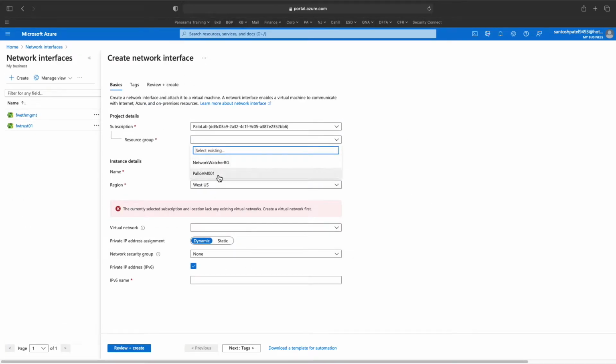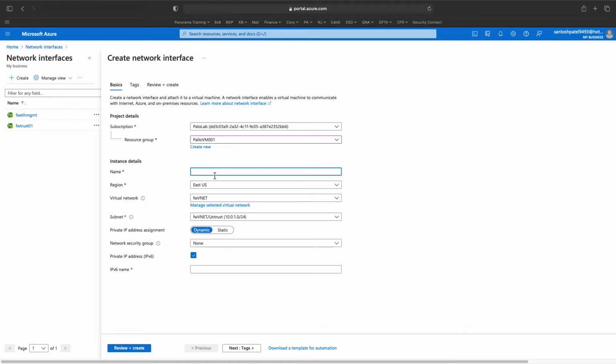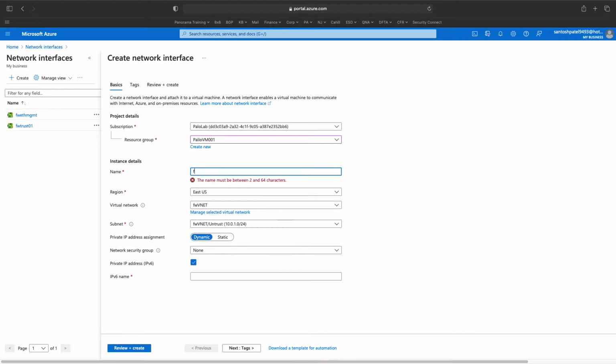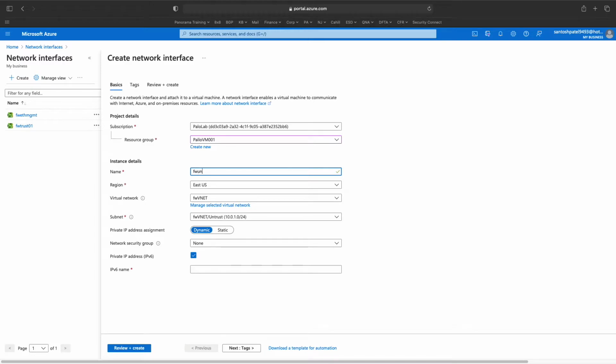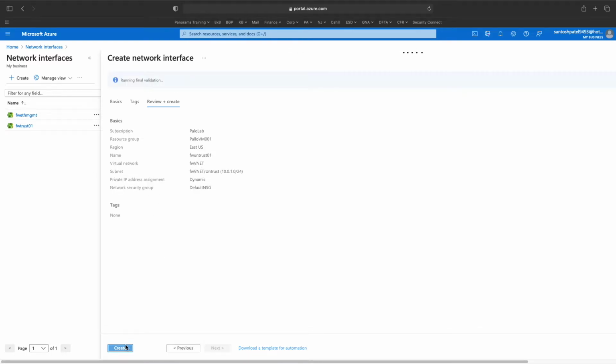All right, so same thing. Palo VM. Just keep doing the same thing until you create all 8 interfaces. If you want to skip this part of the video, I'm just going to keep doing the same thing to create all the interfaces. So FW Untrust 01. Select the correct VNet. Make sure we select this as untrust. And default NSG. Okay, and we don't need IPv6, so I'm just going to check that. Review and create. And create.